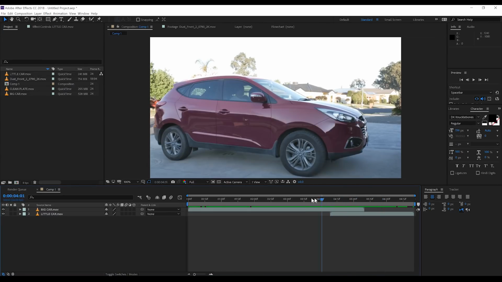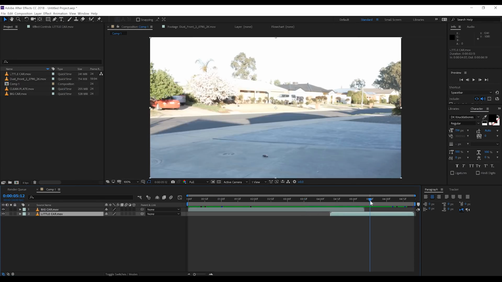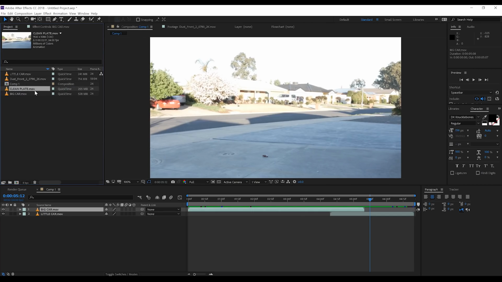So you can see we have two shots in the comp. We've got our big car shot, and under that we've got our shot of our tiny model car. Now whether you do this shot or not, totally up to you, gang. You can also add in a 3D model of your car, or just use the footage of your actual car that you've masked out. We've also got our clean plate up here in the project menu, but let's get started.